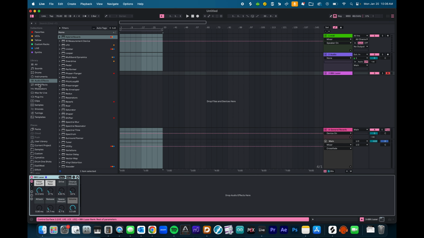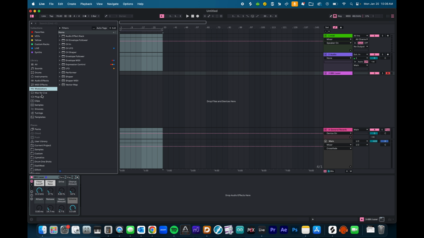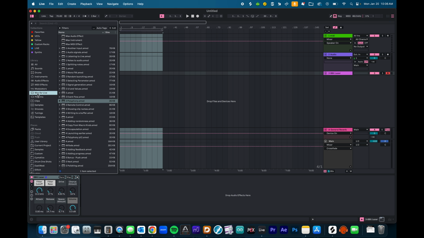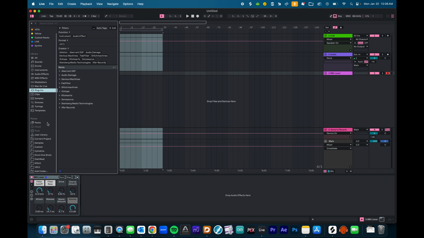So anyways, as we go, MIDI effects, then you have modulators. These are different ways of changing the sound over time. Max for Live tab. We also have just plugins in general. So these are external, third-party plugins. We'll talk about that later, etc., as we go down.